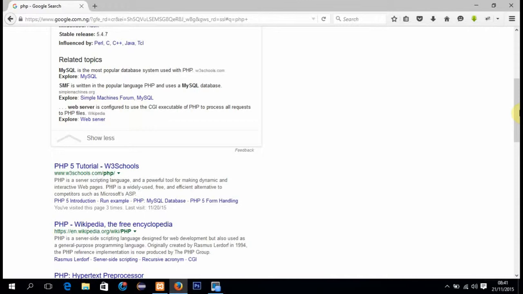Like I told you, PHP is an acronym for PHP Hypertext Preprocessor. It's an open source scripting language, and the scripts are executed on the server side. PHP is free to download. PHP is so powerful that it powers the biggest blogging system in the world, which is WordPress, and it's also the main scripting language for Facebook.